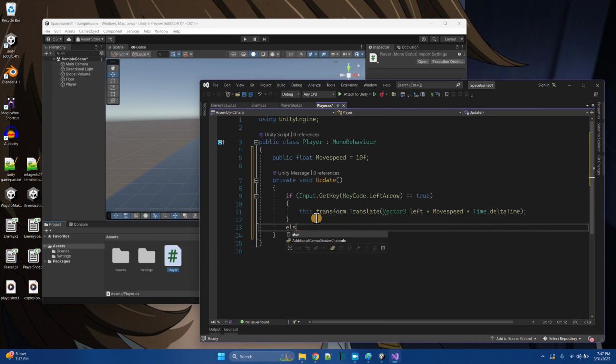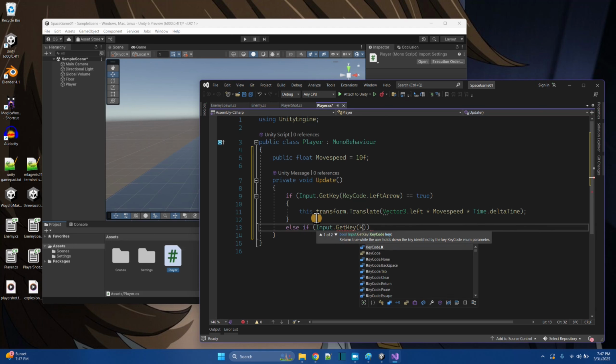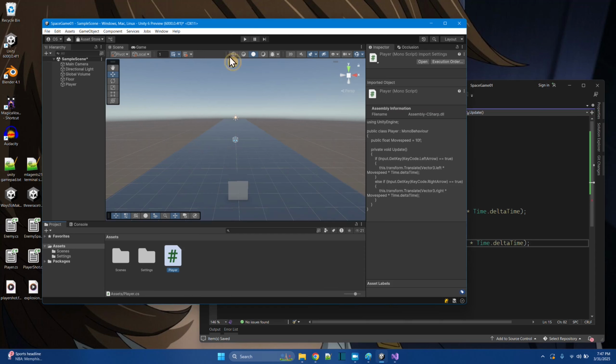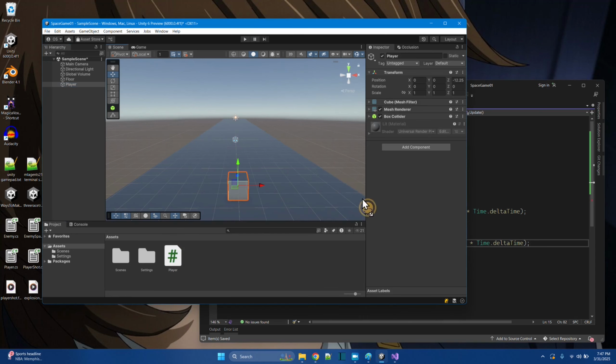Else if Input.GetKey(KeyCode.RightArrow) is true, then I'll move to the right: this.transform.Translate(Vector3.right * moveSpeed * Time.deltaTime). So now this should make the player move to the left and to the right. Let me put this script on the player and test it out. So here's my player, here's my script. I drag and drop the script on there, and I'll be able to move to the left and the right.